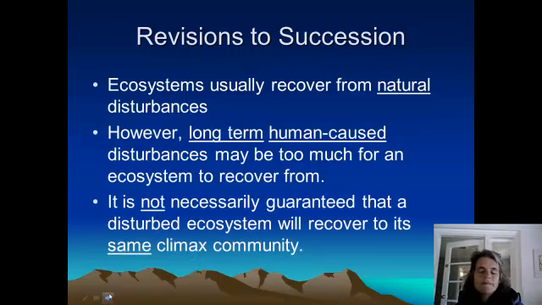So, understand that given certain kinds of disturbances, certain kinds of really severe, usually human-caused long-term disturbances, it is not necessarily guaranteed that a disturbed ecosystem will recover to the same type of climax community that it originally had.